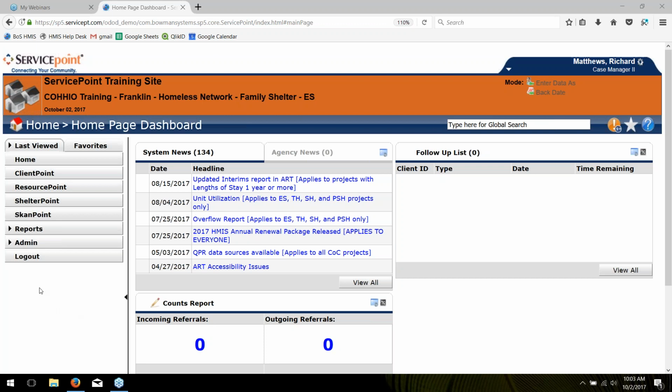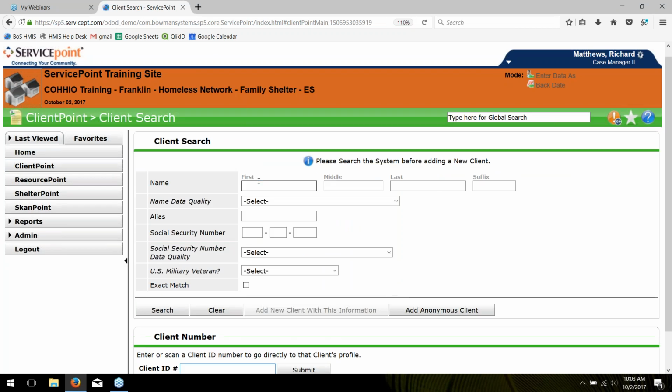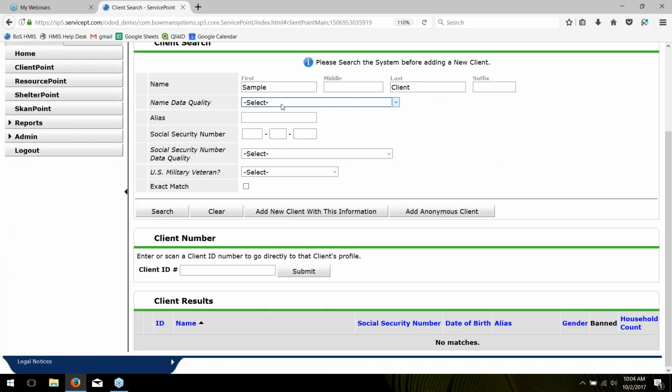Thank you. Okay, so I'm just going to pop over into Service Point here. First things first, as I get into making a sample record: Project Start is called Project Start by HUD and by the new standards, but in the Service Point software, it's still going to be on your screen as Project Entry. So we'll just look at that.